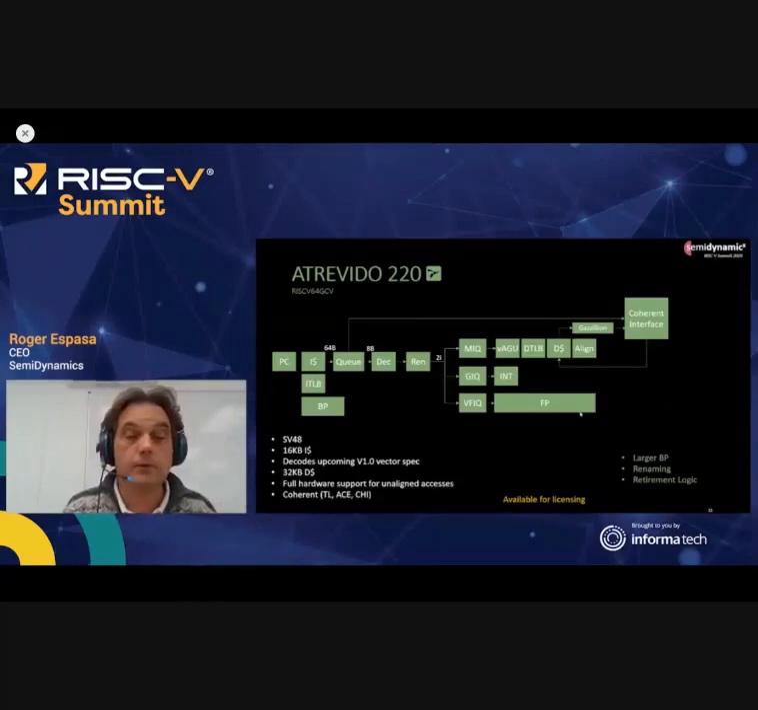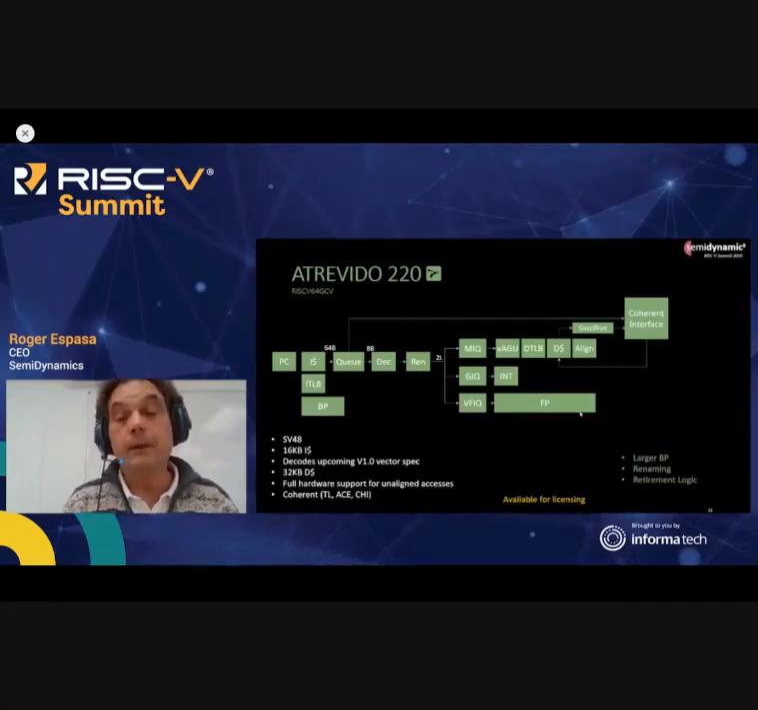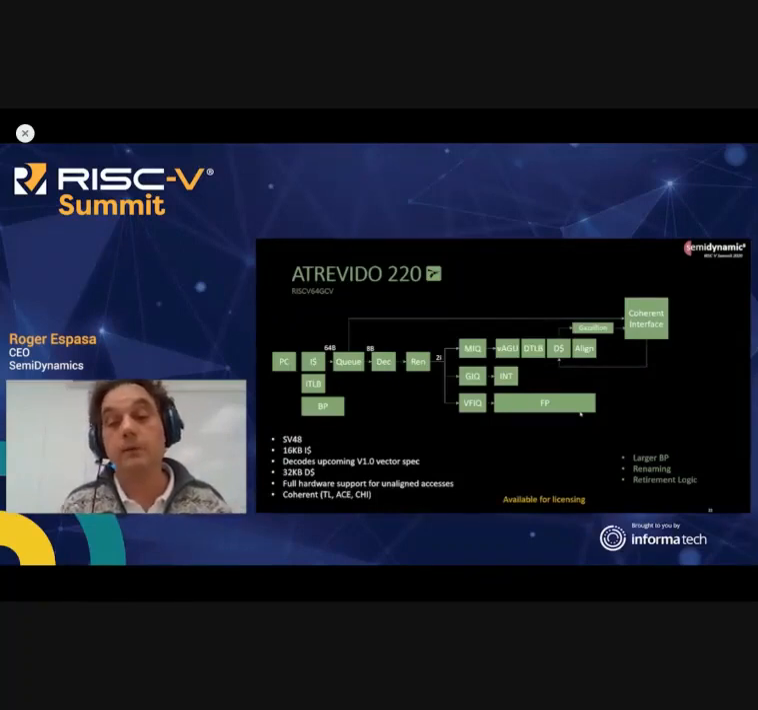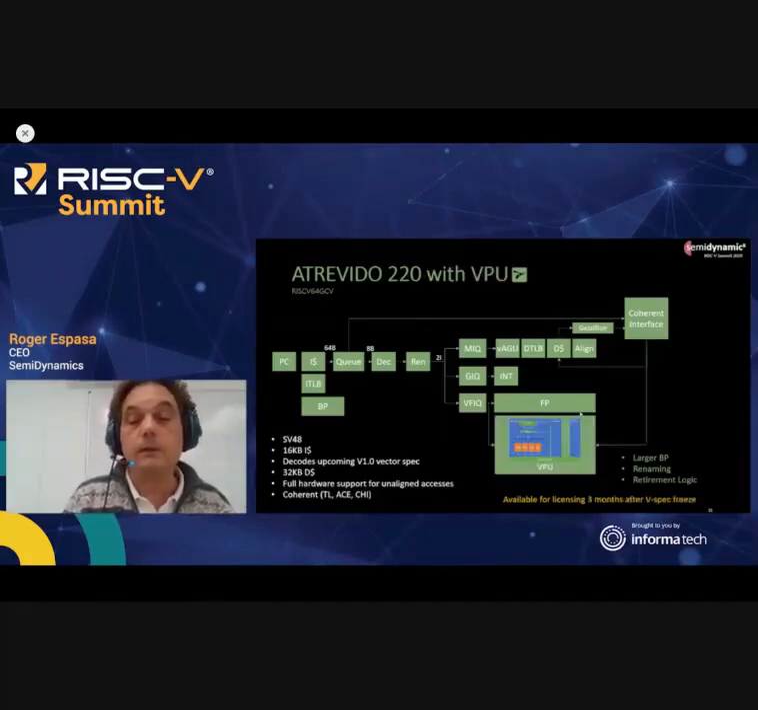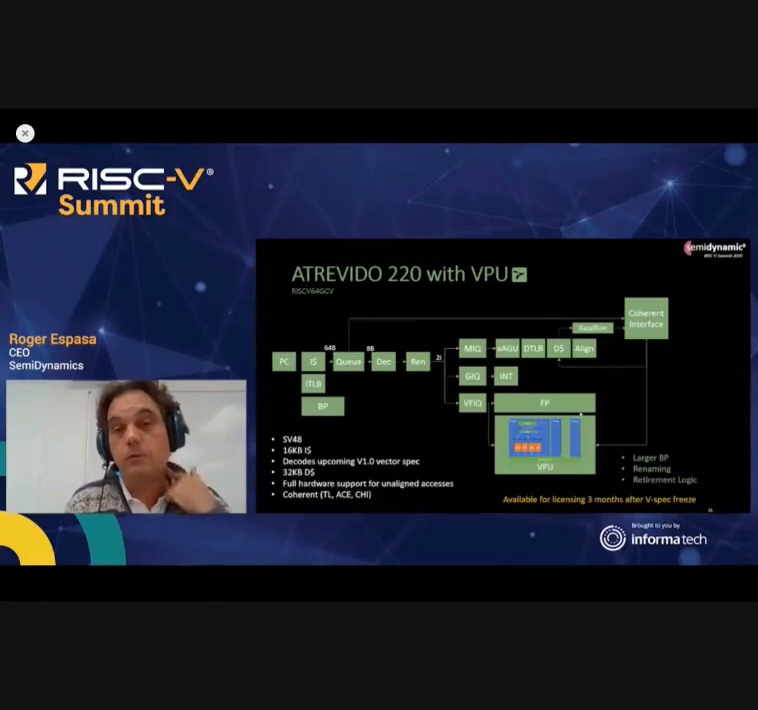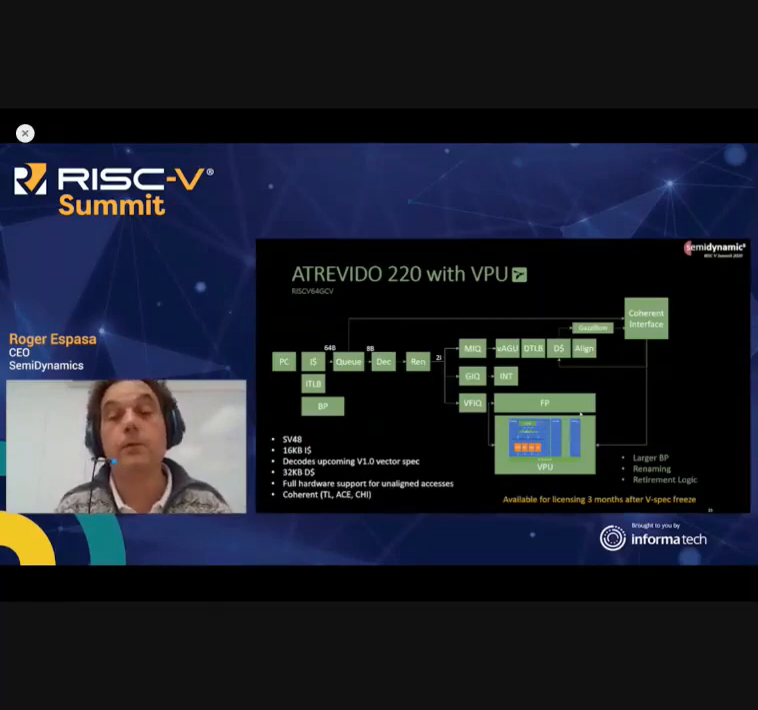It shares the other characteristics. You can choose the coherent interface, full hardware support for misaligned accesses, 32 kilobyte Dcache, 16 kilobyte iCache, and SV48. And relative to Avaspado, it has a larger branch predictor, and obviously renaming and retirement logic. And like Avaspado, once the vector spec is frozen, we will soon after offer Atrevido with a vector unit, where the vector unit will be fully renamed and will be connected just like we've already discussed.